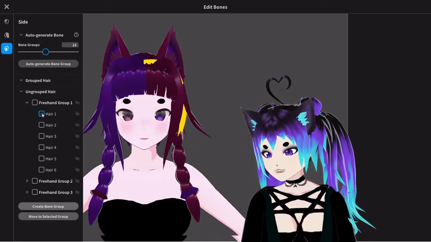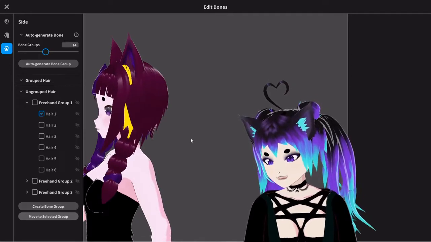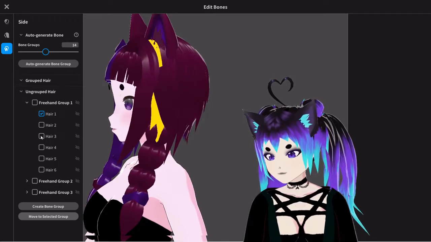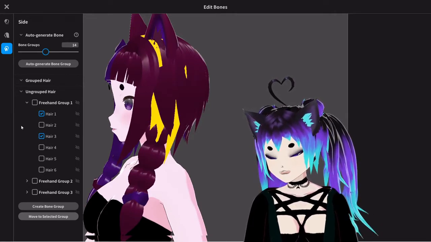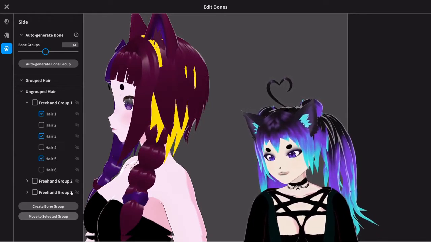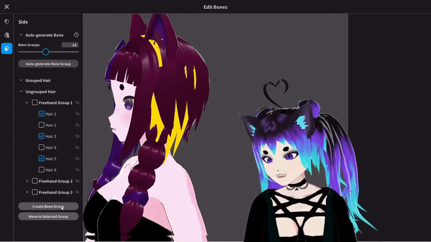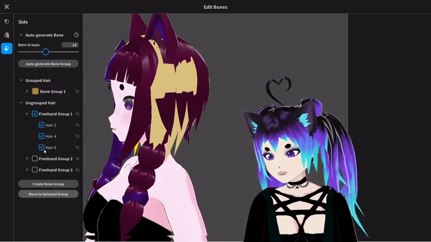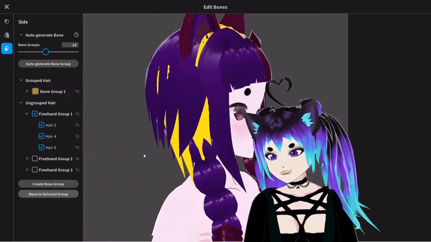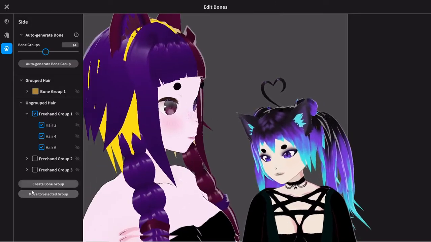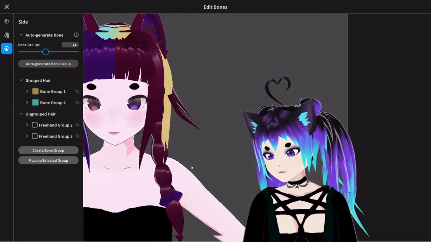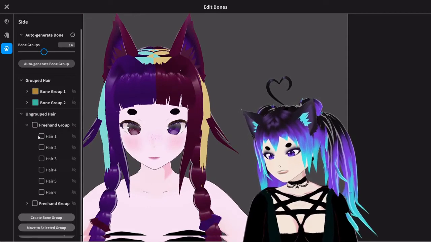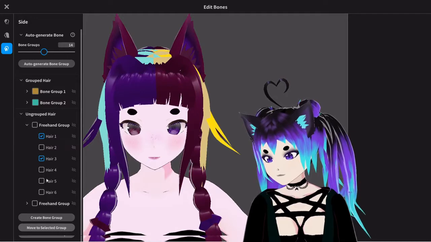So we've got several different hair groups, and as you can see here, it will highlight the hair that I have individually clicked on. Since my hairs were done with the mirror tool, it's going to be like every other hair. And once we have the hair selected that we want in a group, we're going to click Create Bone Group. And we're just going to continue to do that with the other side here as well. So you can see that, create bone group. And you can see that they're different colors to kind of separate and show you where said bone groups are.